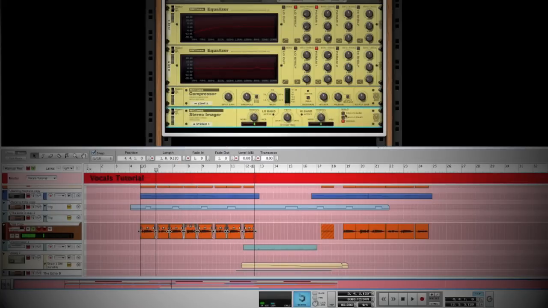So now what we're going to do with this is we're going to solo the high band, and we're going to bring some of those highs out and then filter some more frequencies out and really get the vocals to sit in. So again, here we go.